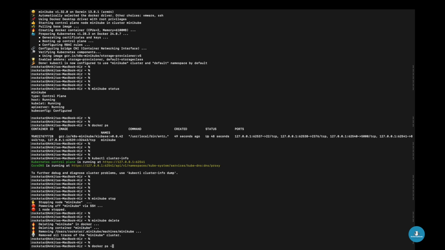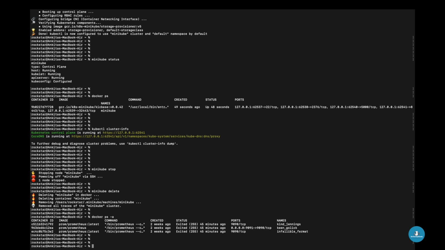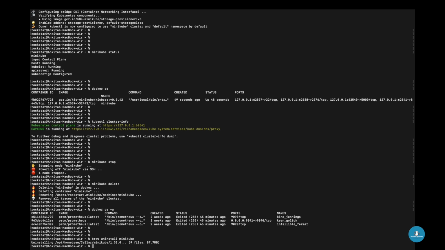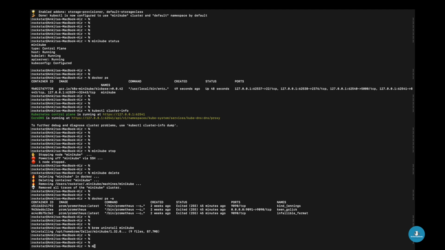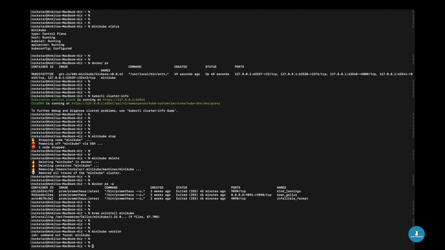After running the command to list containers again, you'll notice that the Minikube cluster container has been removed. To uninstall Minikube, simply execute brew uninstall minikube. Confirm that Minikube is uninstalled by running minikube version. The output should indicate command not found if Minikube is successfully uninstalled.